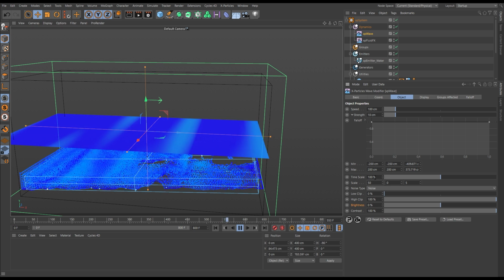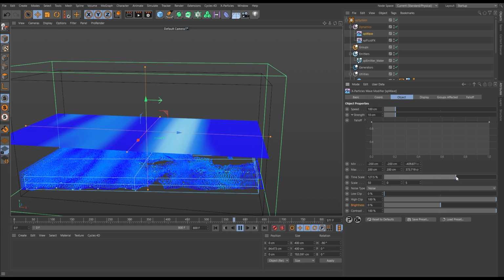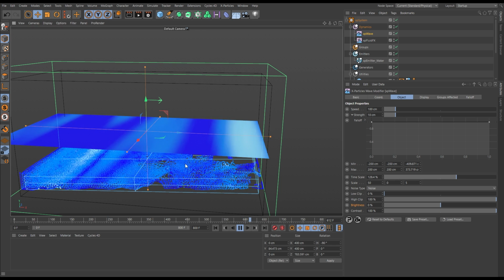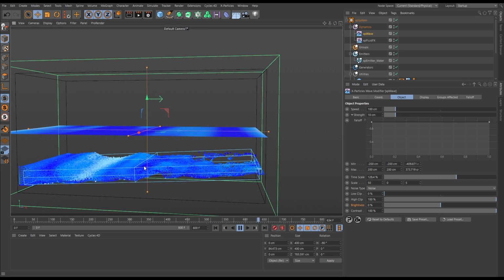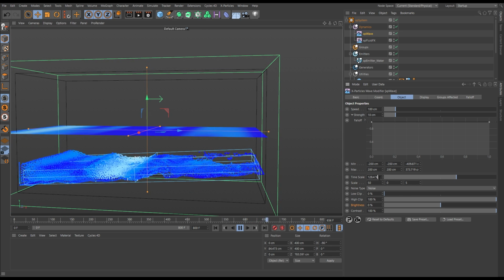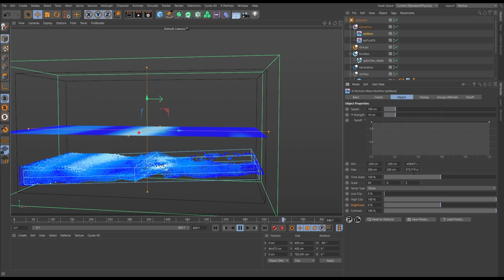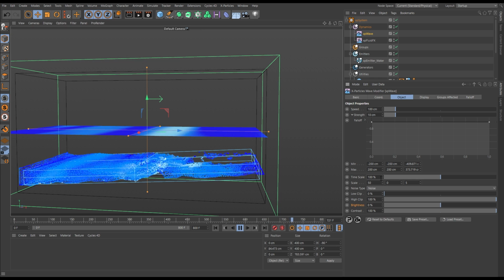Then we've got a time scale. This is basically just how quickly it animates. So if we increase that, you're going to see it moving along a lot more quickly there. And so obviously that has the same impact on our water. Let's put that time scale back to 100. So that's just the animation of that noise and how quickly it animates.